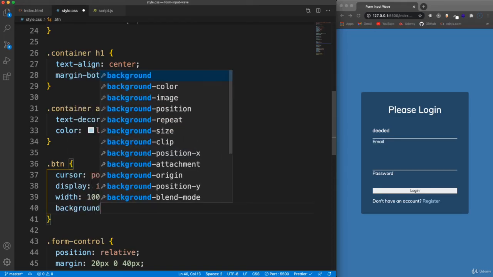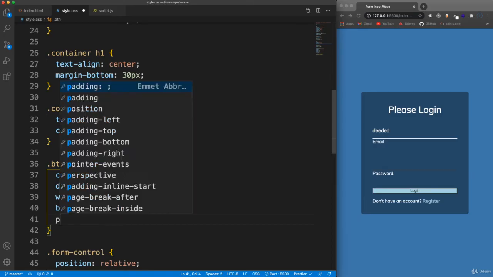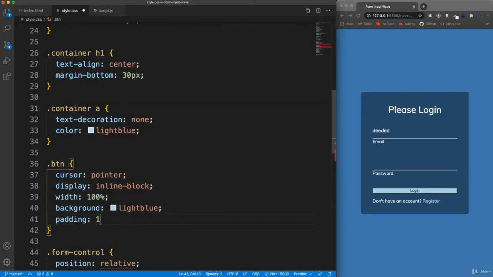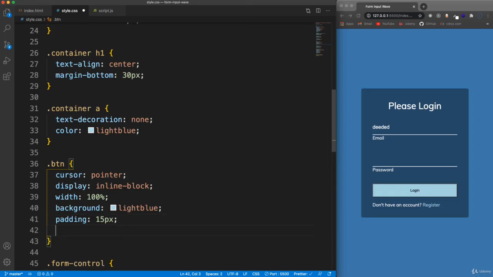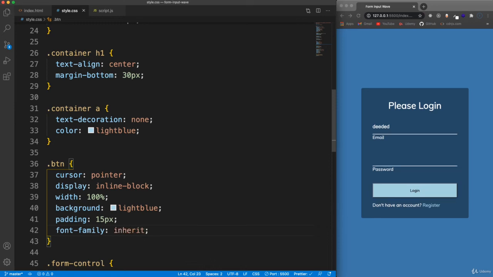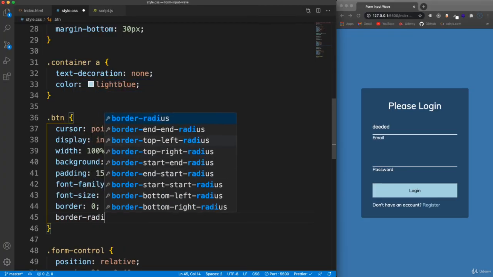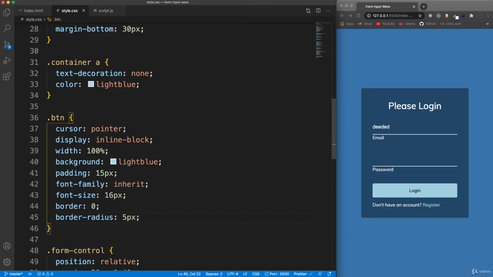Let's set the background of the button to light blue, and let's set the padding, we'll do padding 15 pixels, and for font family, we're going to inherit, and then for font size, let's set that to 16 pixels. And the border, we want to get rid of that, so border 0, and I'm going to make the border radius the same as the container, 5 pixels. And I think that's all we want to do.